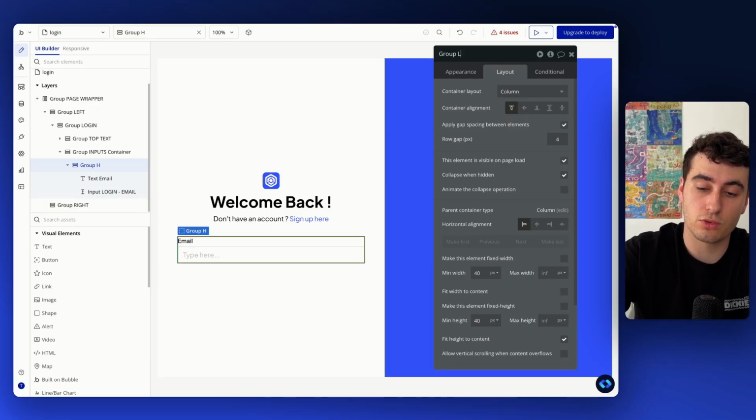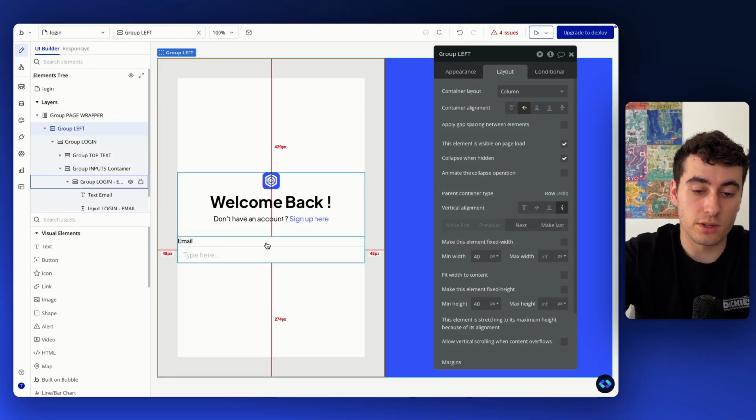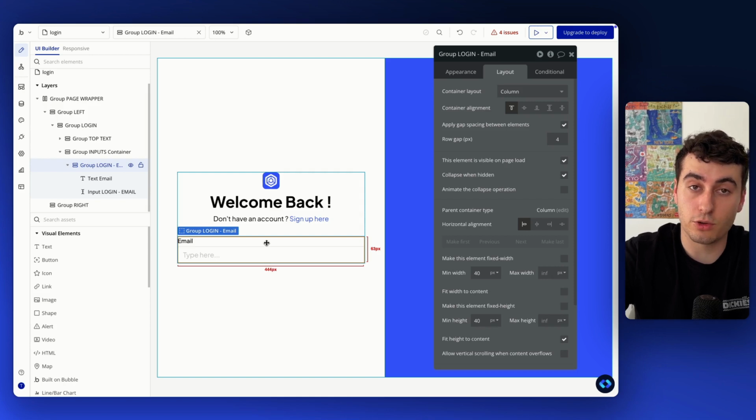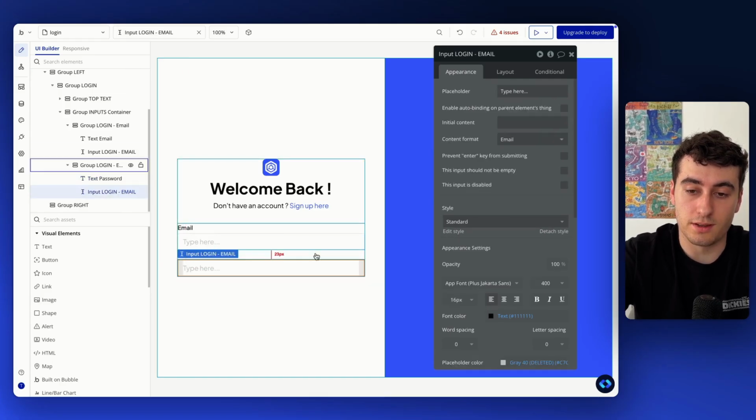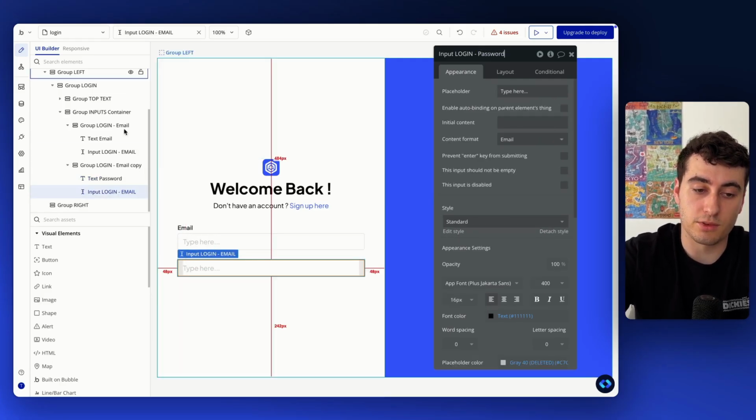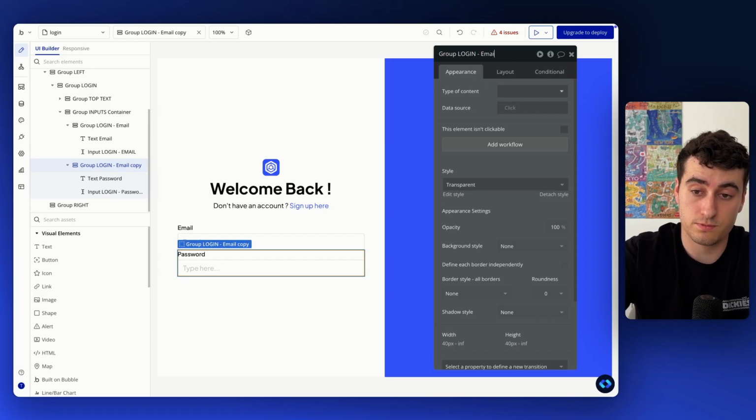And I'm going also to rename the group itself. And now that we have the first one, we can simply duplicate it using Command D or Control D if you're on Windows. And there we go. And now I can rename it to password, and same for the input login password, and same for the group, input login password.